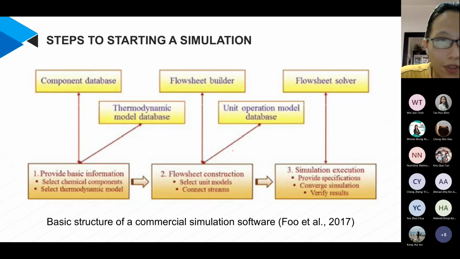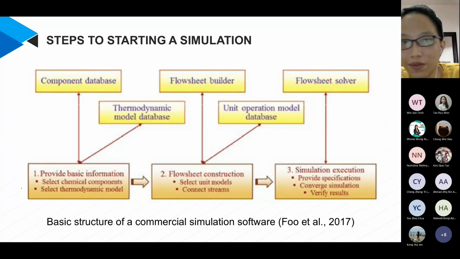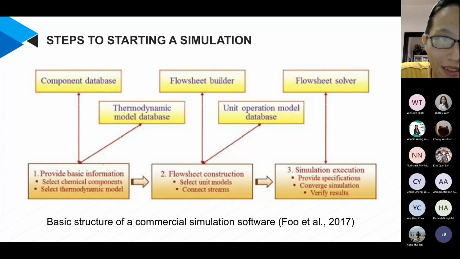So these are some steps to start a simulation. But I'm not going through too much detail because actually you know most of that after going through the case study. The first is to decide what components you have. So maybe you have nitrogen, hydrogen, methane, water. You define all these components. Then you choose the thermodynamic model. All right, you choose the thermodynamic model.